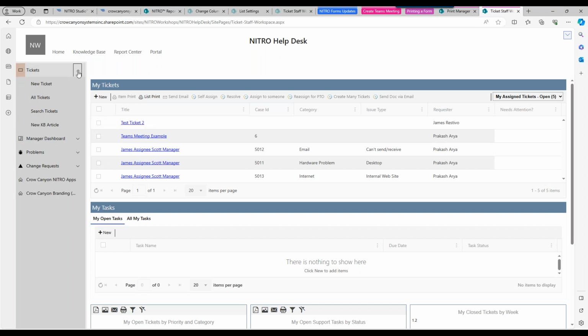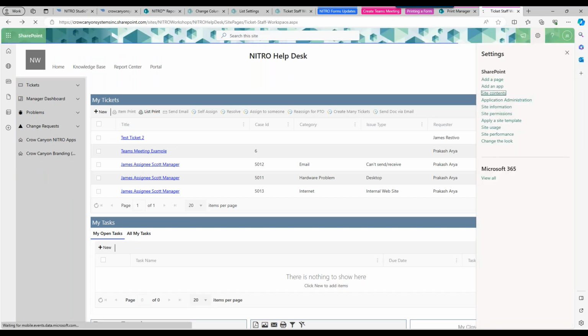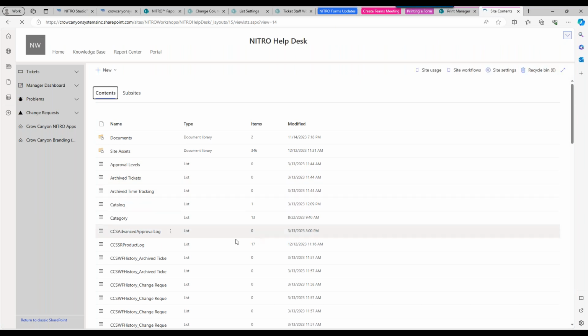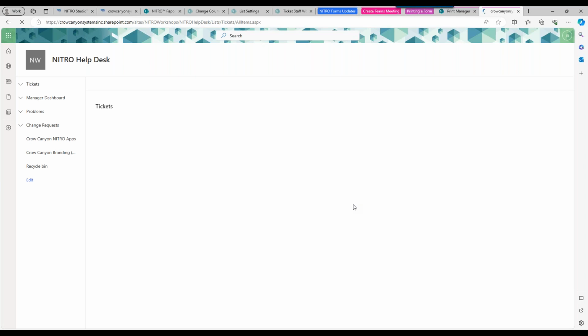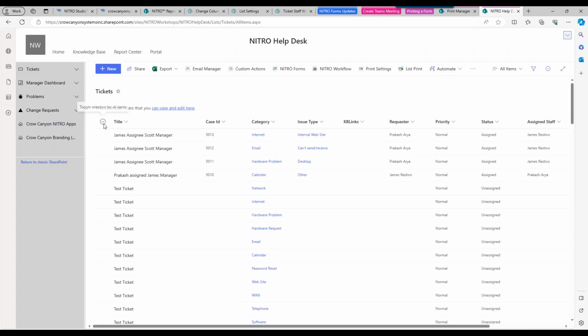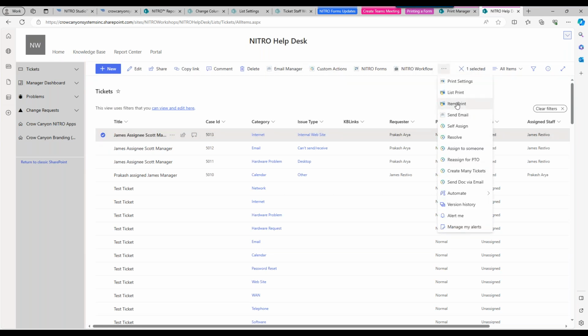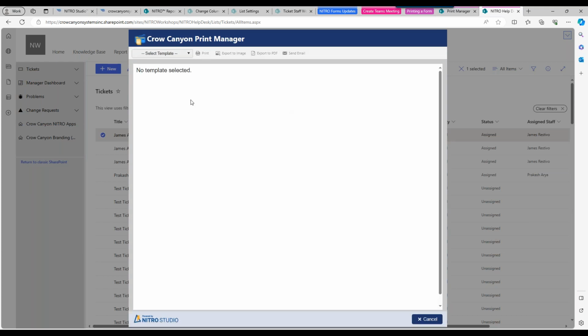But if we go over to the actual site contents, and go to the standard list view in the tickets list, and click that, it should appear as one of the items here. So in your standard SharePoint list view, it should always appear there as well. So you go to item print from there and be able to get to it. Hopefully that answers your question on how you could get to that item print button.